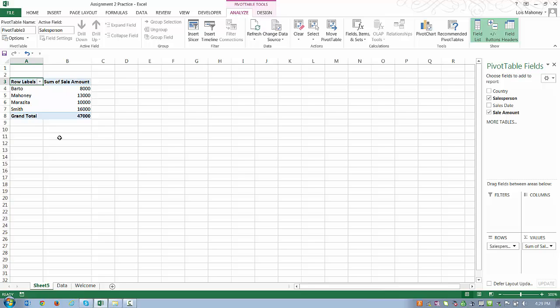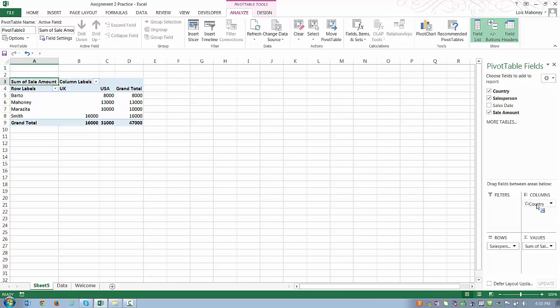Okay. If I wanted to add country to that, I could left-click on country and bring it down here. And now I can see sales by country by salesperson. Now you will notice that Excel doesn't automatically format it, so anytime you produce a spreadsheet, you want it to look nice.